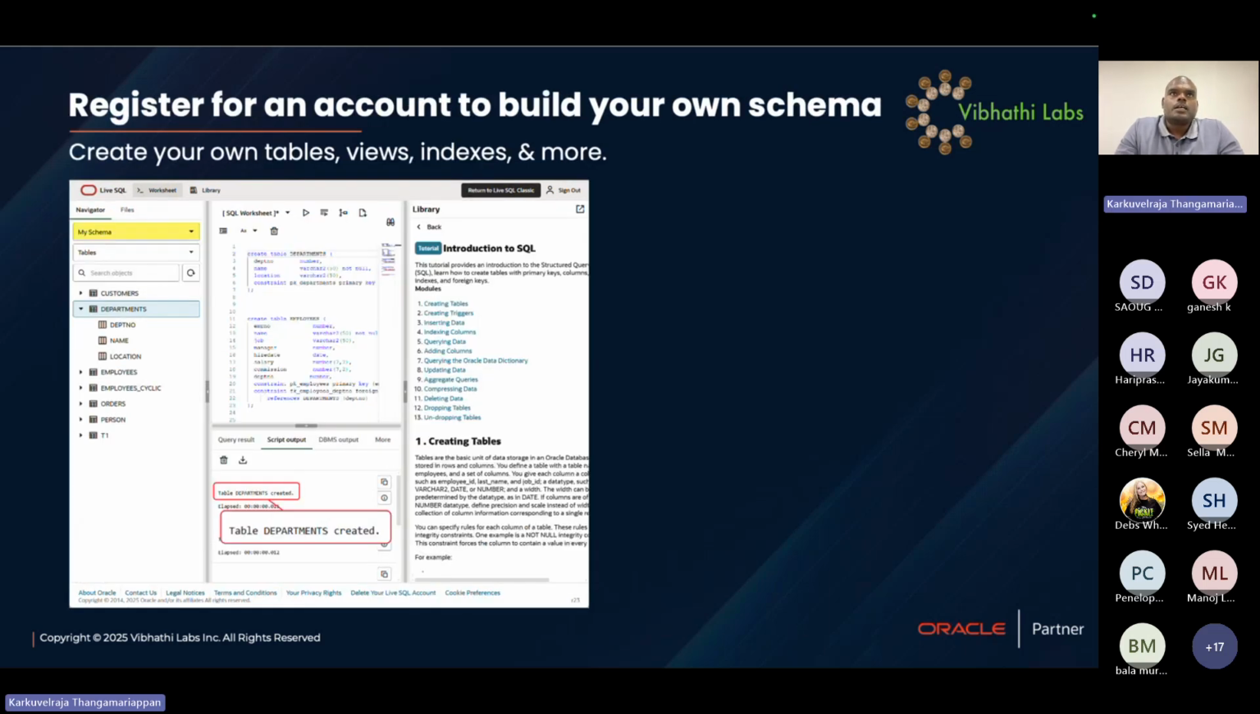And it's time for us to register for an account to build our own schema. In order to create our own tables, views, indexes, and much more, we need to log in with our Oracle single sign-on account. Here you can see the tables, and under my schema there is an option. Previously, I had selected the HR schema. These are all the predefined schemas which are offered by Oracle.